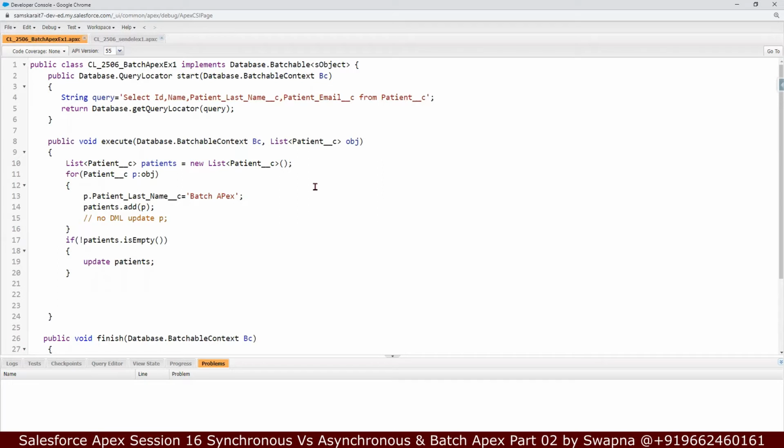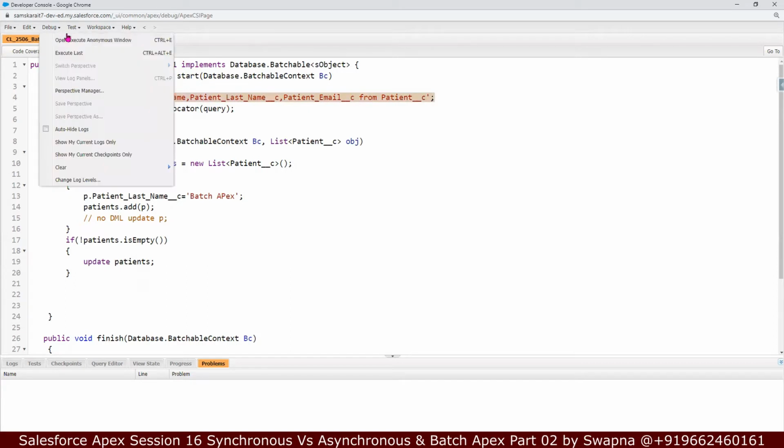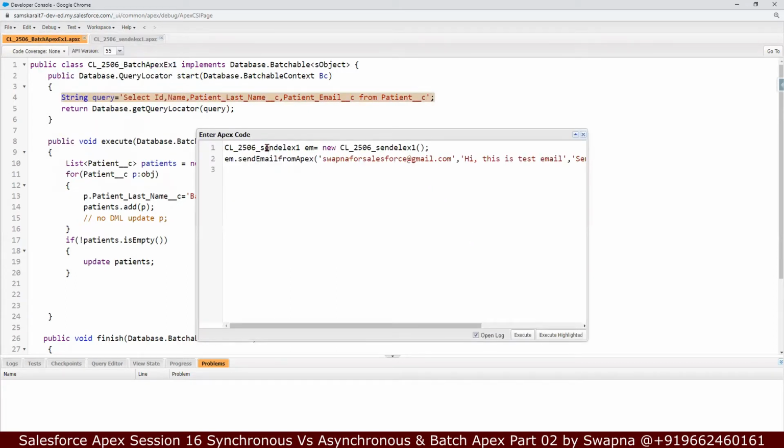Now, if you observe the start method from yesterday, we were doing the query inside it, and Database.QueryLocator is returning it. Now let's assume we do not want to write a query here. I want to execute it from the outside, like while executing the batch, I want to pass the query, because the query might change anytime.